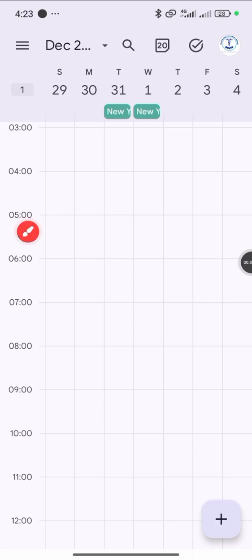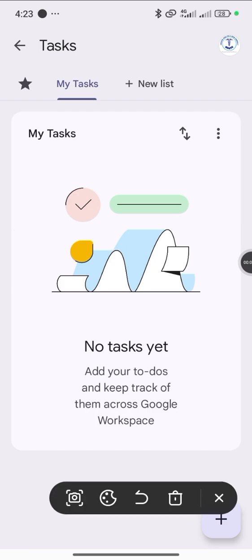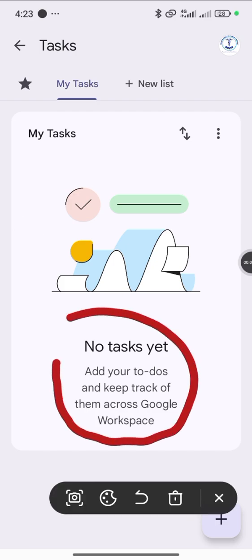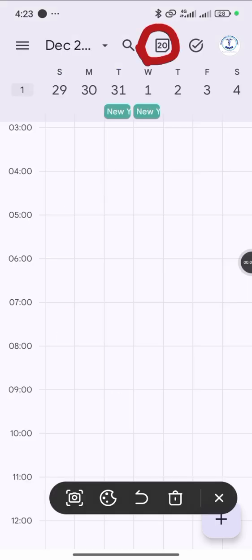Let's check what that is. Click on it, showing you a list of tasks. Of course, for now there are no tasks. This one shows you today's date. You can see it's already highlighting today as the 20th, and you could search for any schedule or any task or any event or anything you have scheduled on the Google Calendar using the search button.